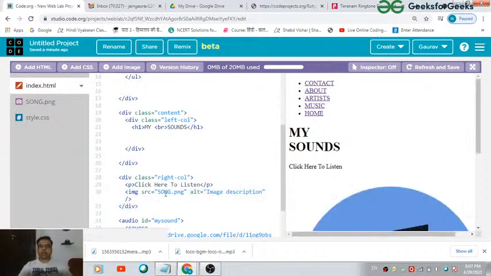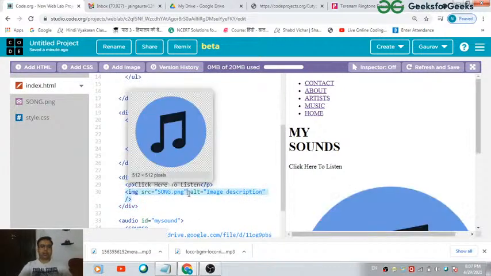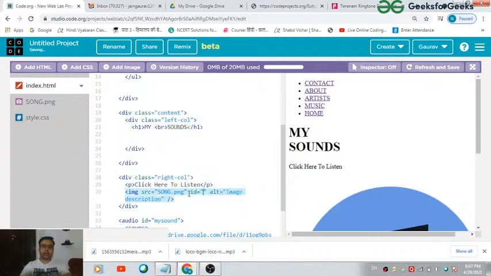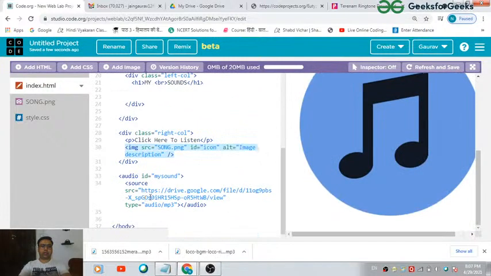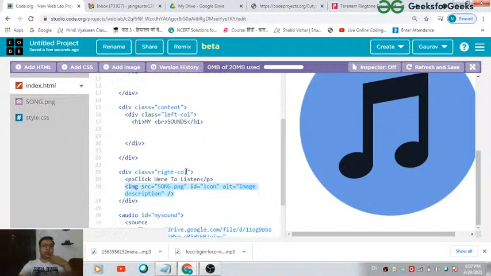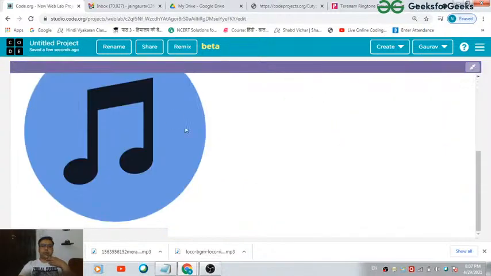Great. And then let's define some ID also for this image button. So I would like to have the ID with name icon. Okay, I think we are done with defining the required HTML code. So this image over here is quite big.